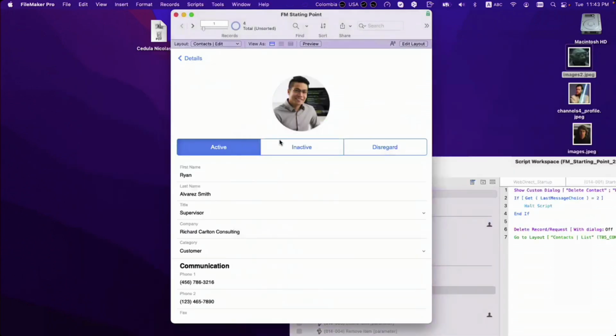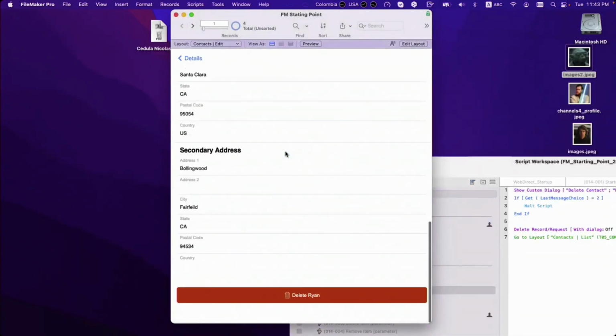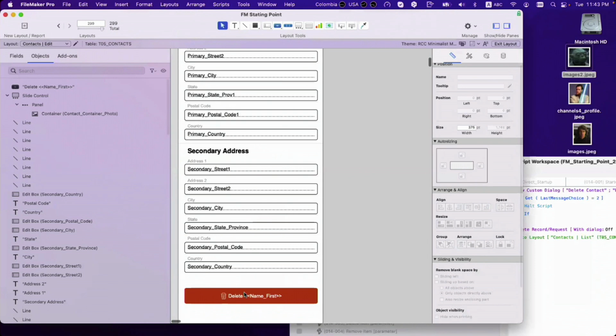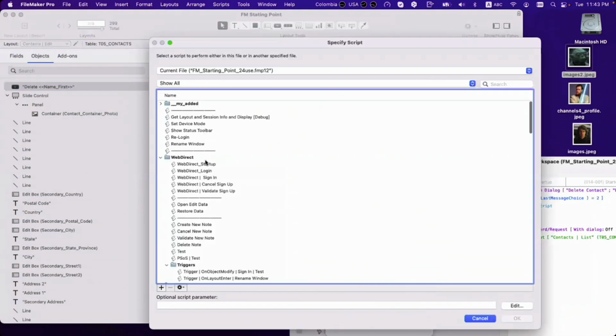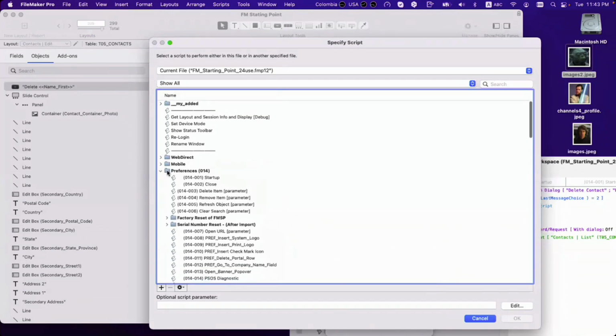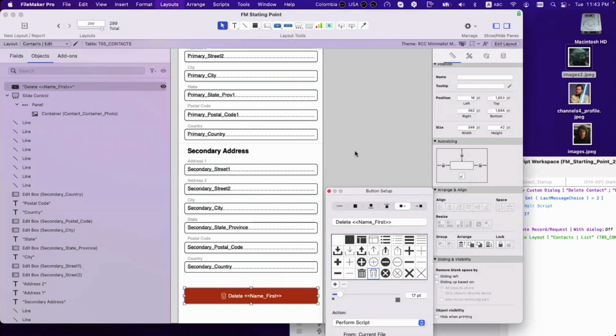This is how it works, right? So now that we have this nice button and nice script, I can attach the script to this, right? Where the mobile, okay, delete contact, right?